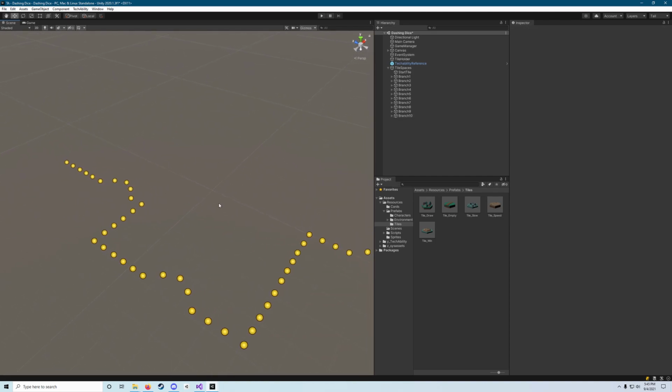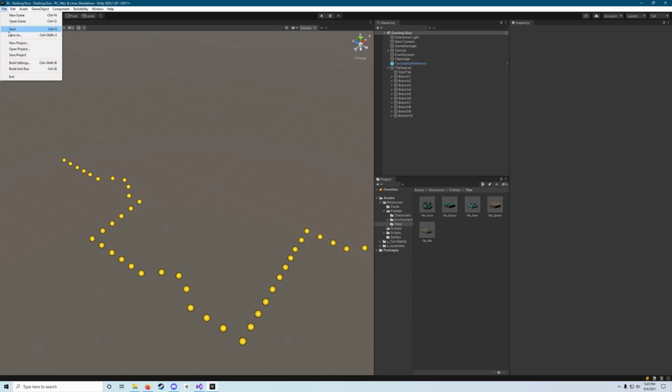So once you've got all of your branches laid out, go ahead and save your scene by pressing the Control or Command key and then tapping S, or by going up to File and hitting the Save button. Once you've got it saved, we're ready to move on to step 2.